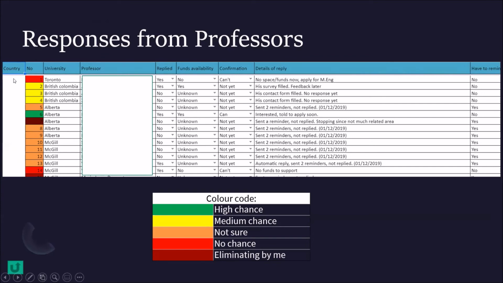I maintained this Excel sheet to keep track of the responses from professors. I also used a color code. Then I could decide what to do as the next step, and whether I should write to more professors, whether I had enough options in hand, or whether I should try more. Should I try more universities? These kinds of things I was able to analyze from this Excel sheet. It was a bit easier with such a table.